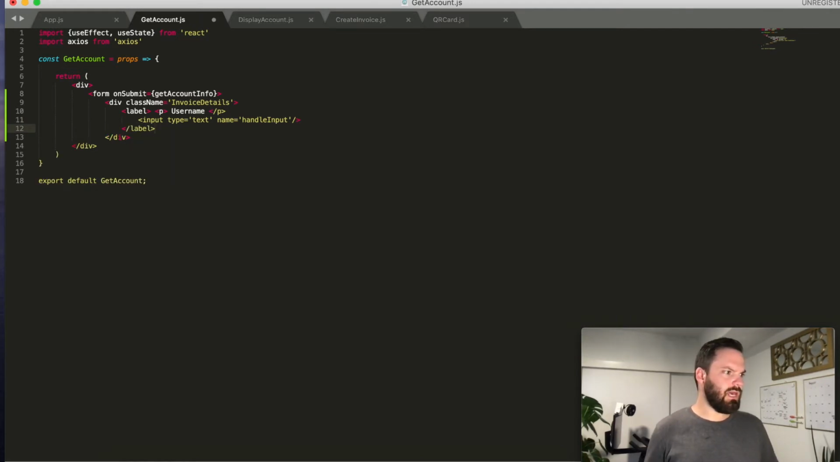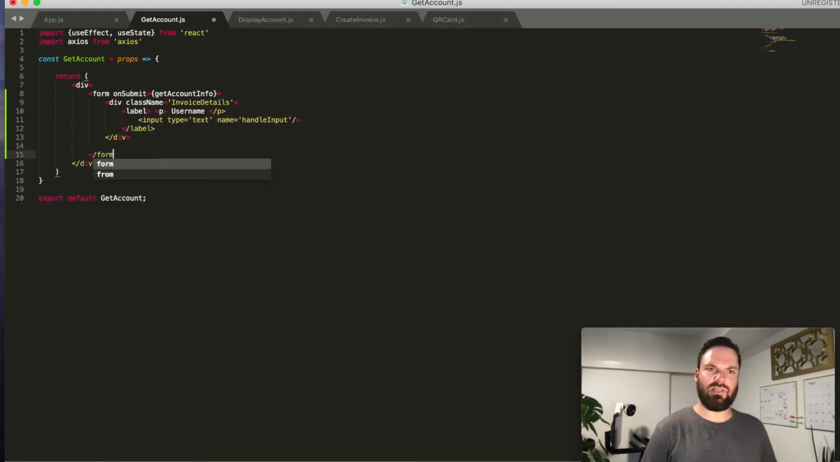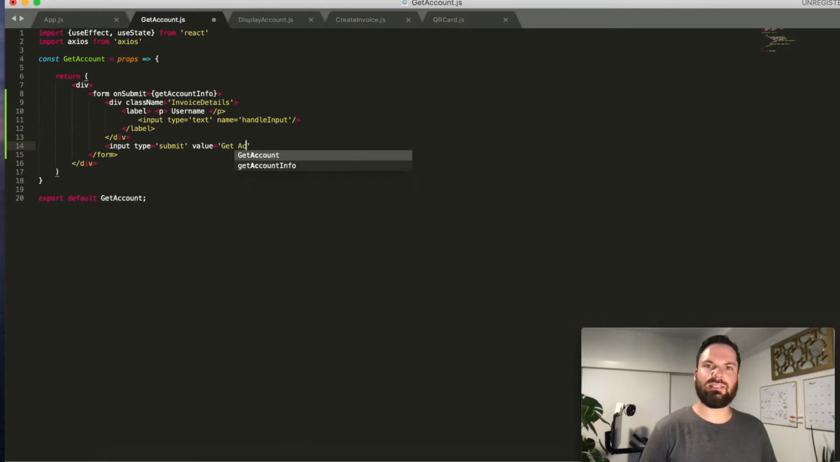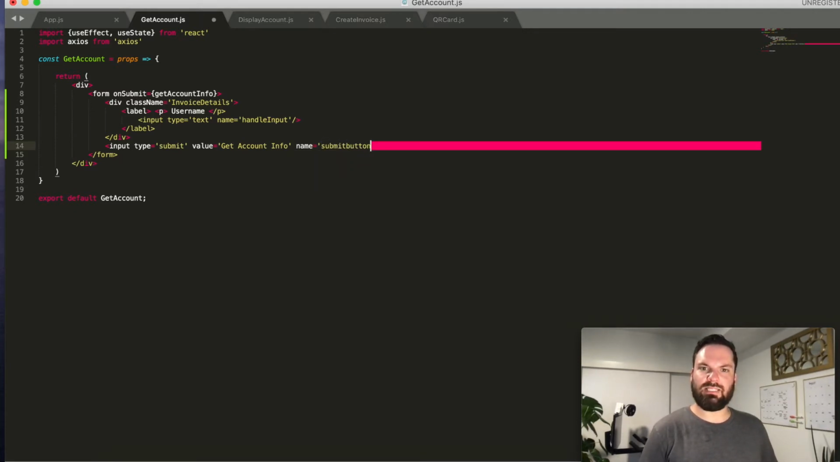And then outside of that, still within the form though, let's put a submit button. So we're going to do input type submit, and then we will give it a value. We will say get account info, and we will call it the submit button. Let's give it a capital B on that button.